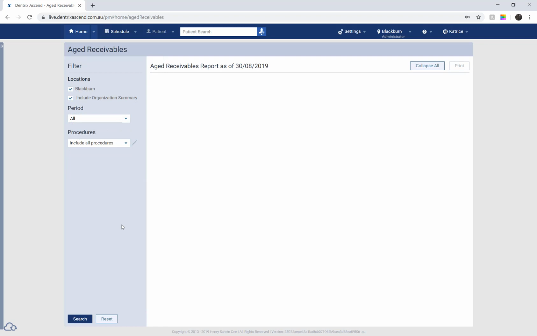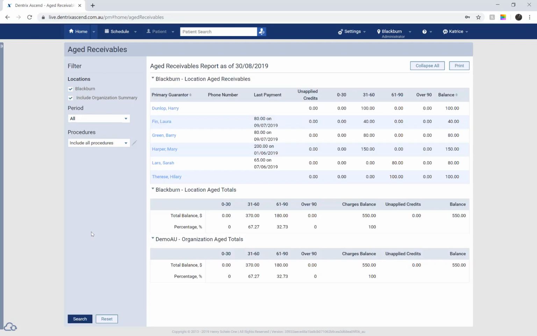Now, one of the challenges to working with the aged receivables report in the past has been the fact that there wasn't a streamlined way to get to the patient's ledger or statement if you wanted to do some cross-checking. And of course, if you left the report, you then had to rerun it each time you came back. Well, that's something you don't have to worry about anymore, because with this update, the patient's name is actually a link to their ledger.